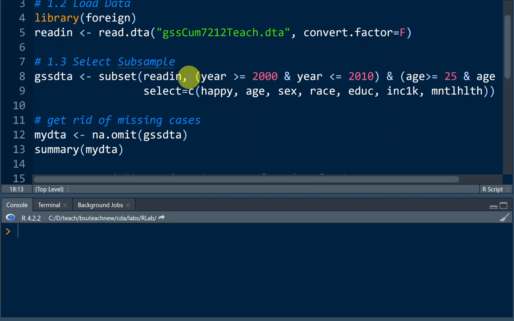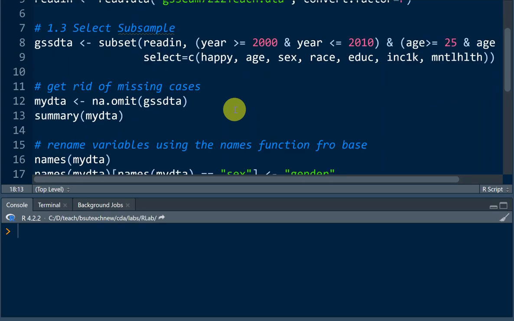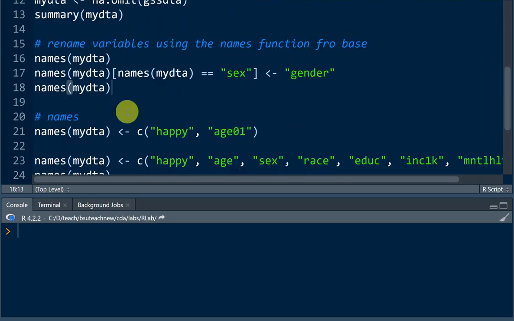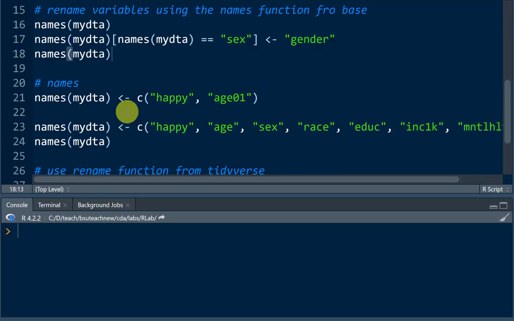Well, this lecture talks about how to rename some of the variables in the data frame. So the first couple of lines are actually reading data. For example, I use library foreign to invoke the function read.dta to read a Stata dta data file. And then I use the subset function to select cases, rows, and columns, that is variables, and then drop missing cases. Next, let's focus on renaming variables.